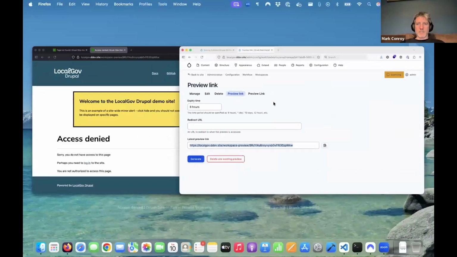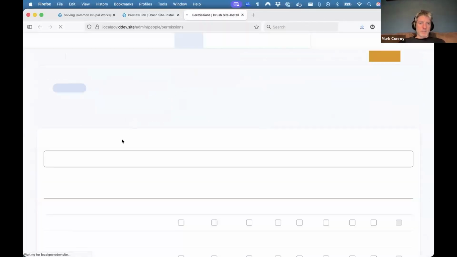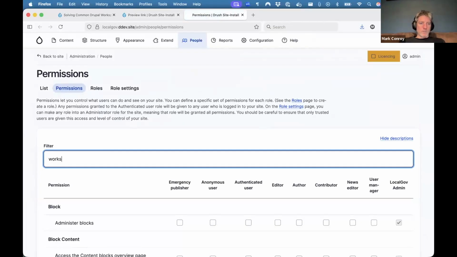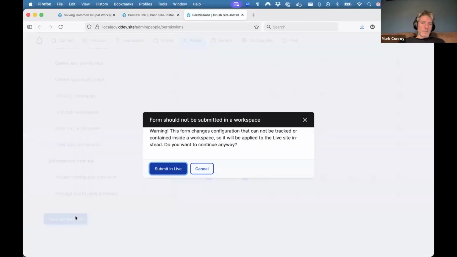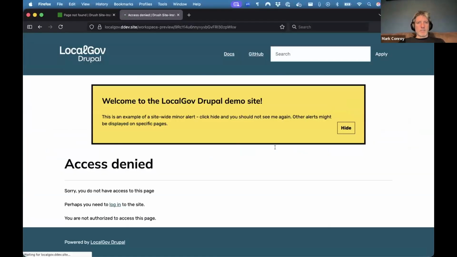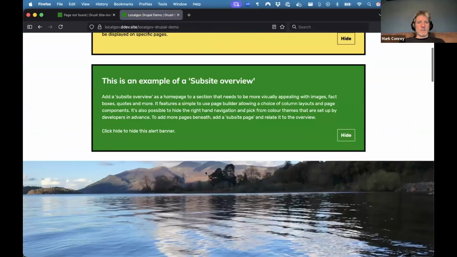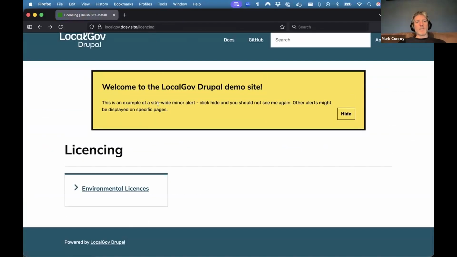I need to set a quick permission. Permissions. Workspace. Can access preview links. There you go. Okay, now they shouldn't get an access denied. Get the homepage. Okay, and if I refresh my licensing page here now we can see the licensing page.